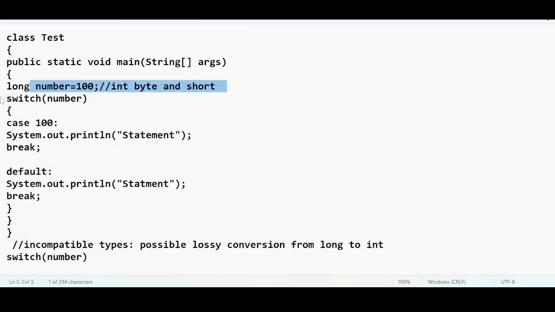And the second takeaway is, if long is not accepted, then float is also not accepted, right? Double is also not accepted. Only three possible data types that are accepted are integer, byte, and short. These are the accepted data types. Apart from these three, the remaining data types, which are double, long, and float, are not accepted.